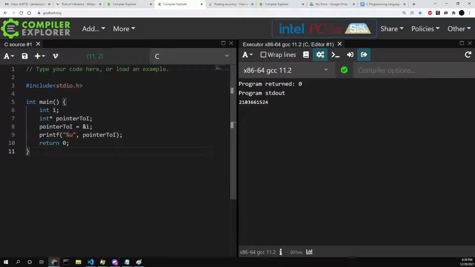So now I'm storing where a variable lives in another variable. And the type that we're using to do that is a pointer type. So int star means, hey, this is where an integer lives.